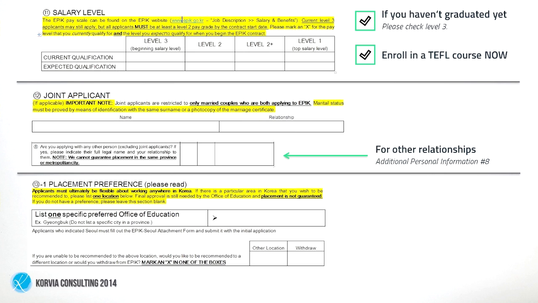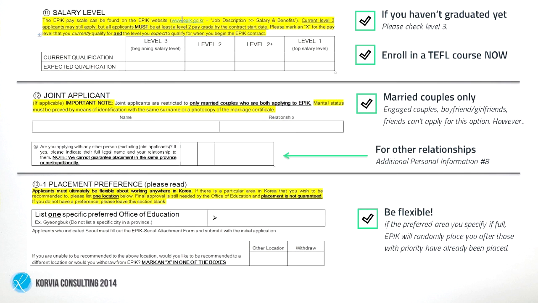It's not promised, but at least you can get out there and maybe you guys will be in the same province or the same city, okay? Yeah, married couples only. And number 13, placement preference. Our biggest tip for this is you got to be flexible.